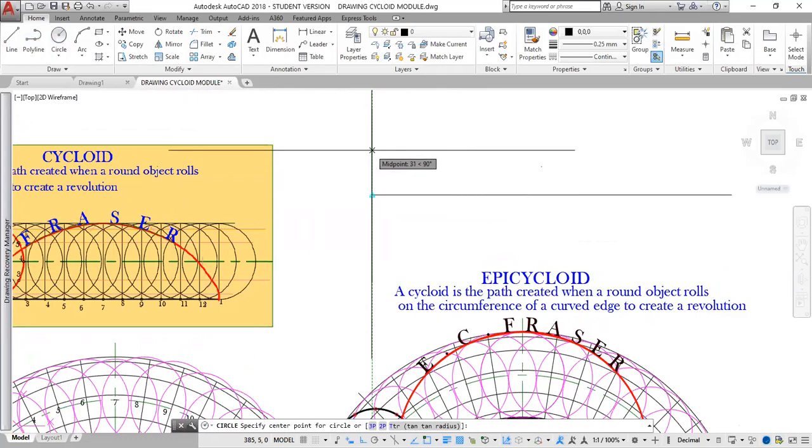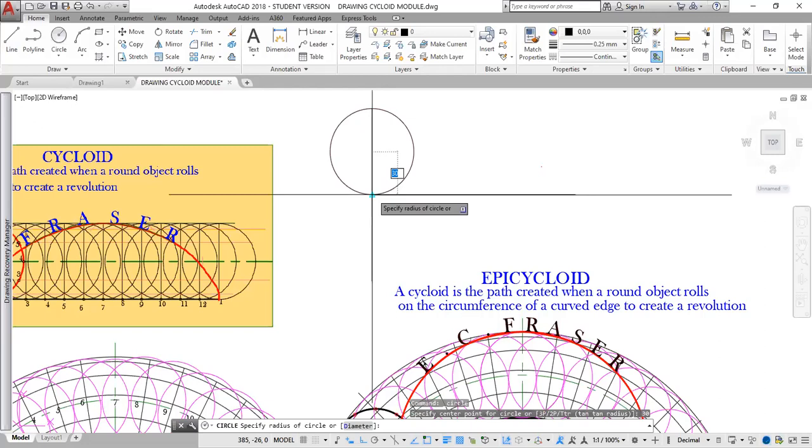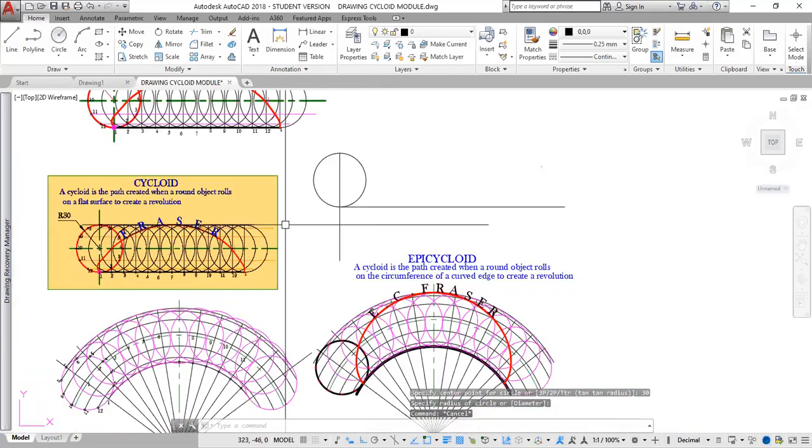Now the diameter is 60. It means therefore that the radius is 30 millimeters. So I'm going to enter 30, enter to specify the start point. Then I click here, escape.